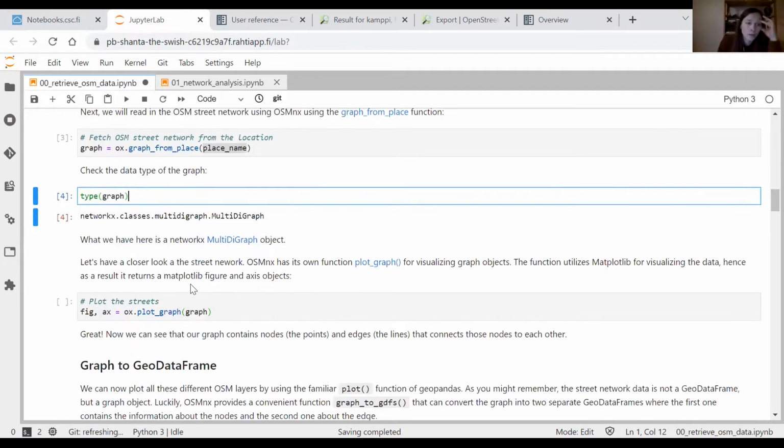Okay, so here we have a new data type. I bet you haven't seen this yet during the lesson. So there's this NetworkX class, MultiGraph. So it's a certain type of graph object. You can read the specifics from the NetworkX documentation, and we'll dive a bit deeper into that later on.